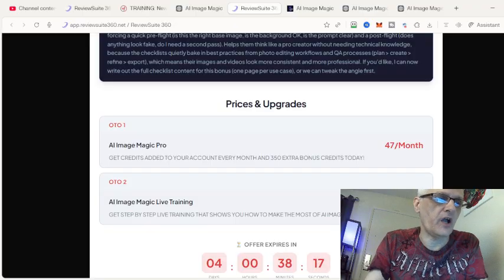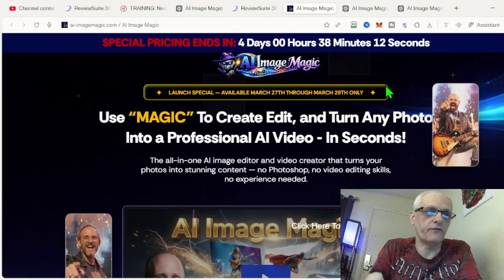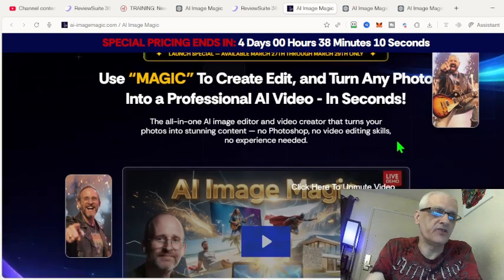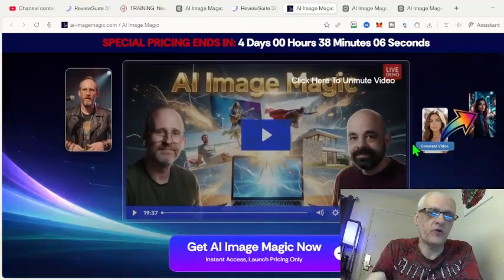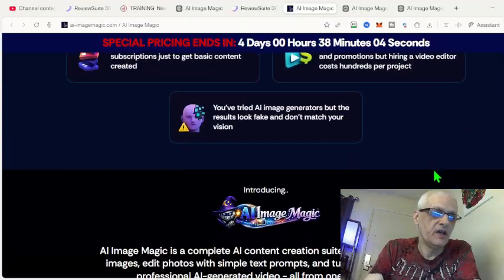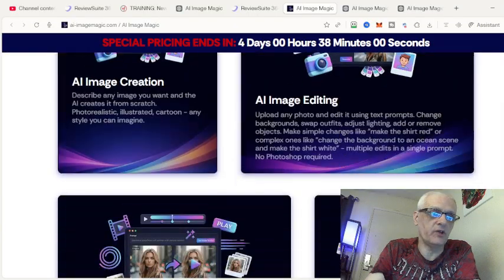So the first one is obviously the front end option, and that is the basic front end version of Image Magic. Of course, there will be some limitation with this. This is a one-time price. This is a $19 one-time fee.